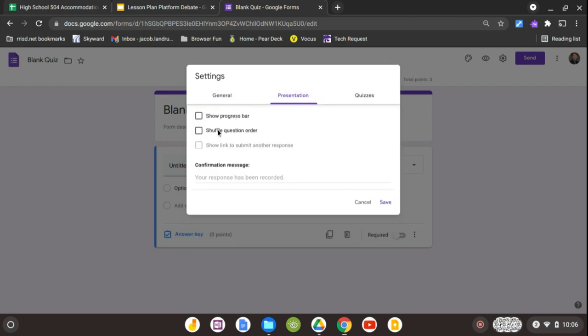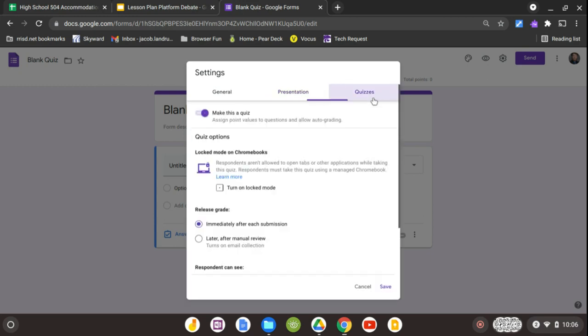These two are also up to you. Doesn't matter. You can do whatever you want here. Shuffling the question order doesn't actually shuffle the answer choice order, just the questions, like which one comes first, second, third. So you can leave that on if you want to. And then the quizzes option, if you aren't making a quiz or if you open a truly blank form and not a blank quiz, you turn this on and it will do it for you.